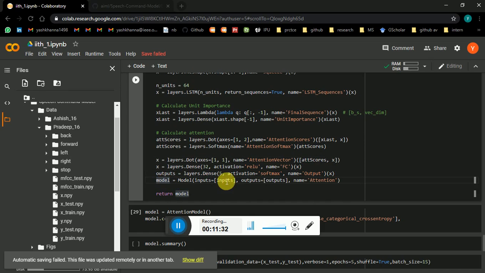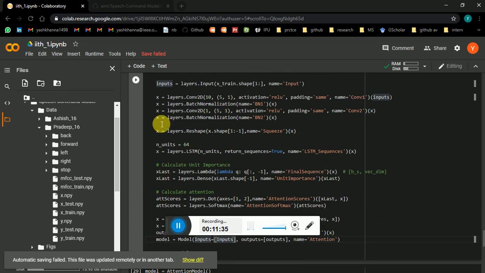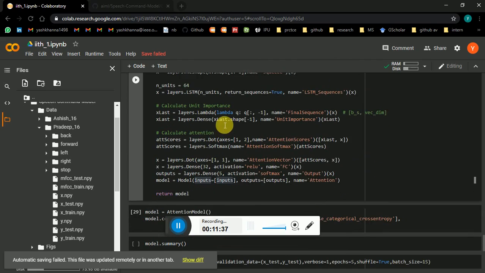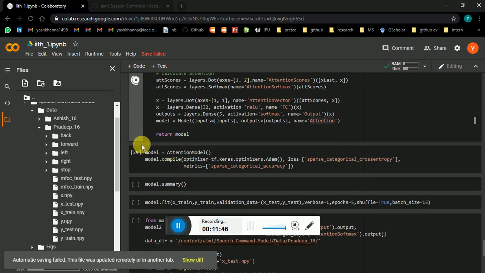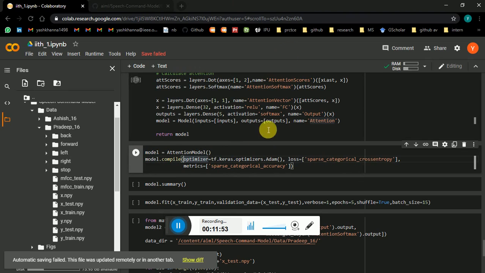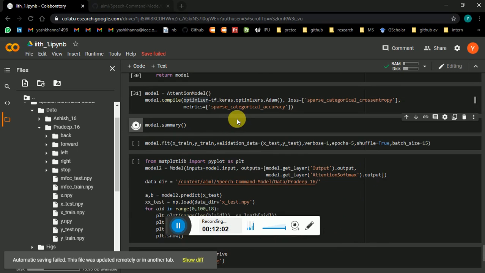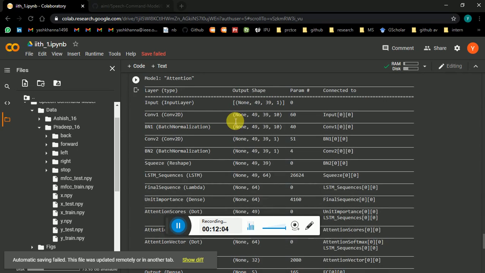We create a model with input equal to inputs, this was our inputs, and output equal to this, and we named our model attention. So we return this model, and we call it. Now the model will be created inside this variable. We compile it, we use Adam optimization, the loss sparse categorical cross entropy, and the same for metrics. Let me summarize the model.